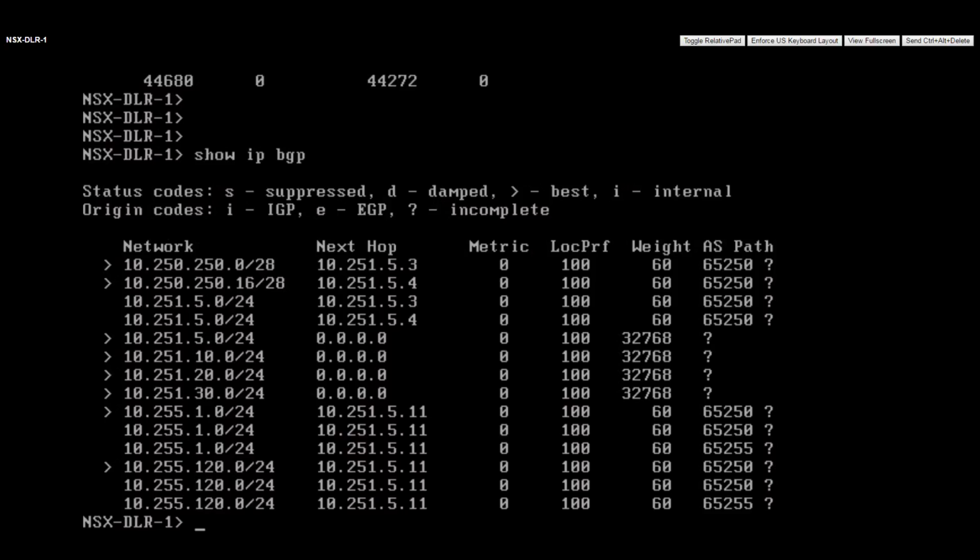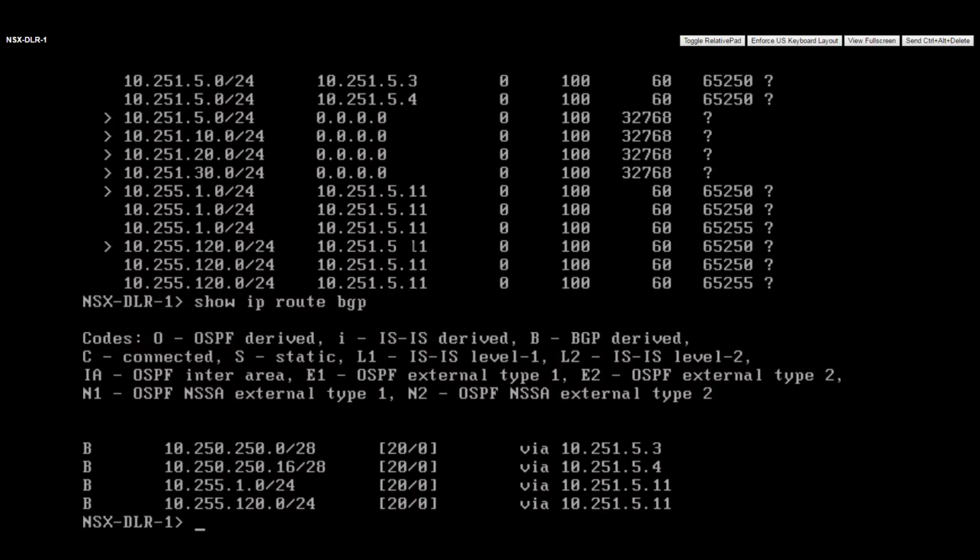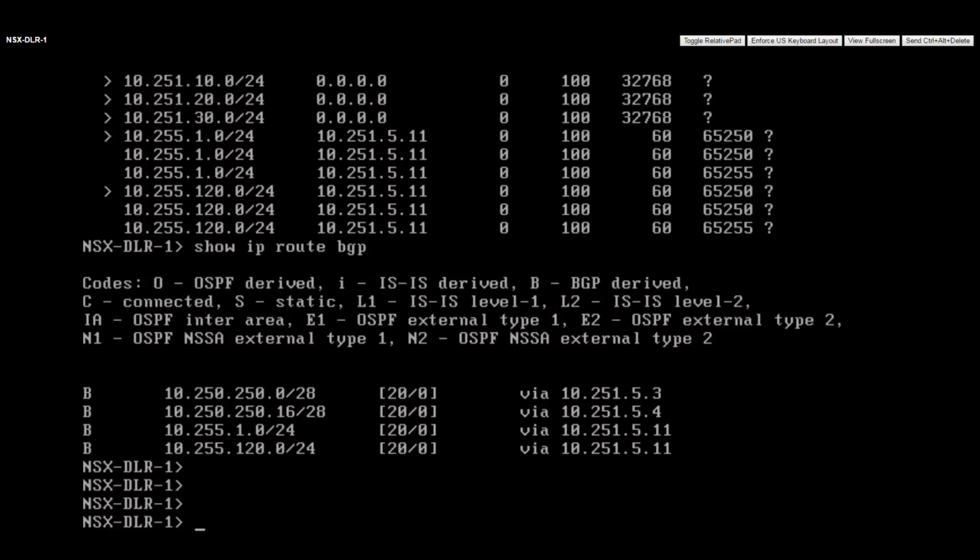I have my locally connected networks, the transit, and I'm learning 10.255.120.0 from the edge. So if I see the networks that I'm actually entering into my routing table, here they are. So routing here is going to be good. We got to check on the default route. The default route should be propagated from the internal network.